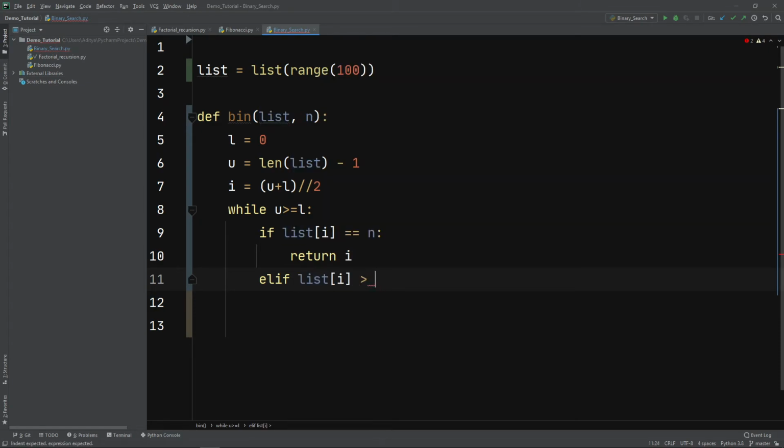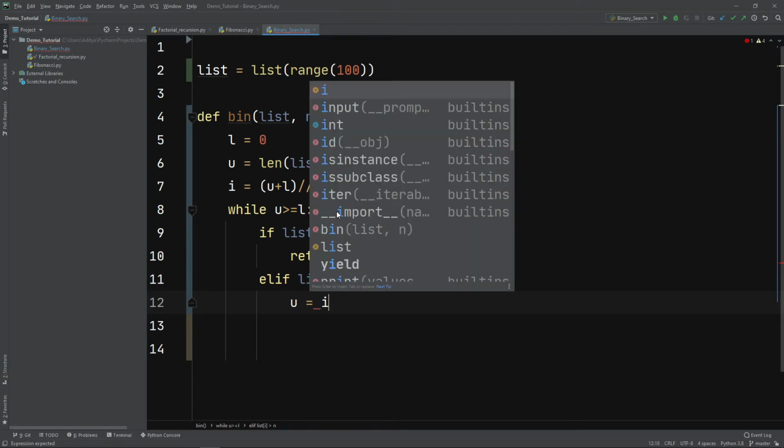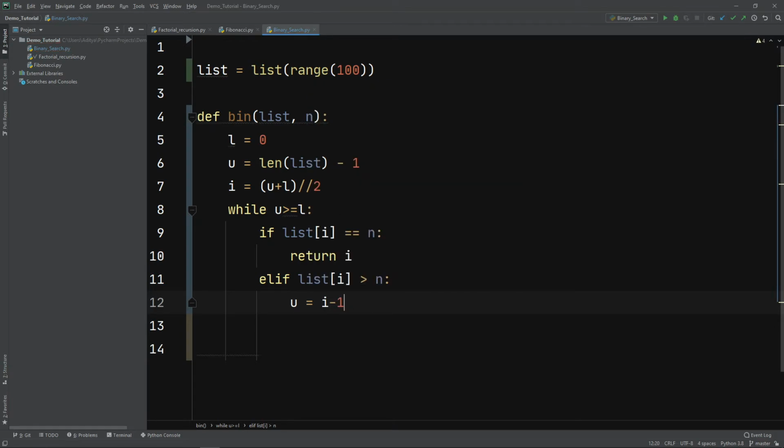So our element is smaller, and in that case we will change the upper bound, and the upper bound will be I minus 1, which we have discussed before. After that we will also add a statement, continue, and what this statement does is it sends the executor again to the starting of this while loop with these updated values. We also have to update this I. Let's copy this.